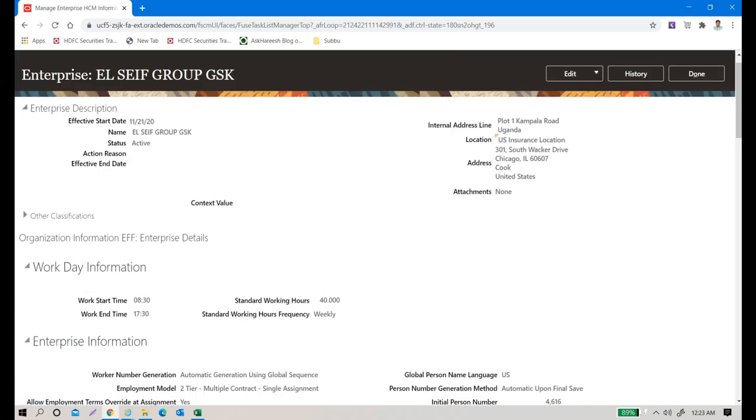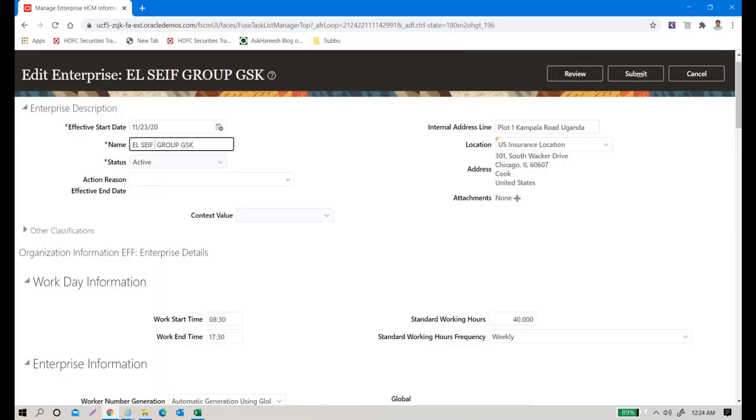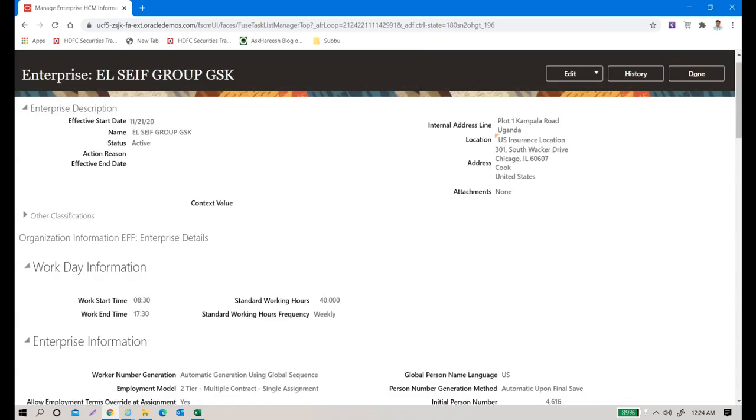Some details have been given already, and we can go ahead and update them. We can create our own details. We can rename this and select our own location. As I said, it doesn't matter, so we can leave it. A predefined enterprise will be there. All right, so enterprise is done.